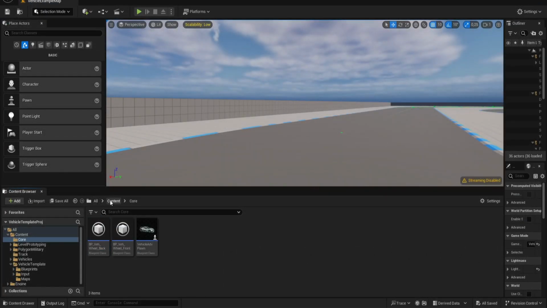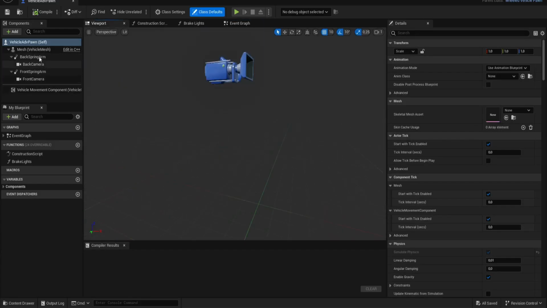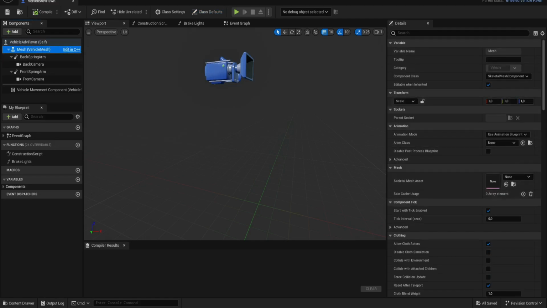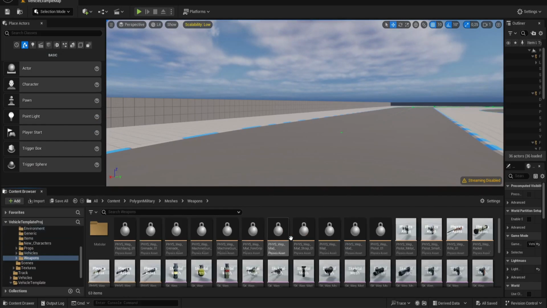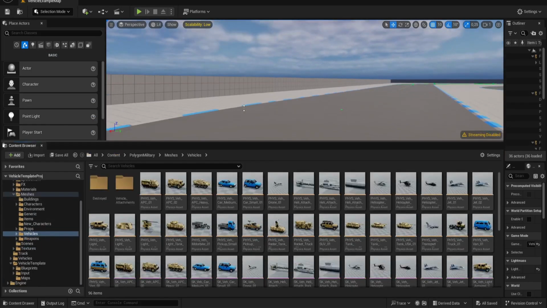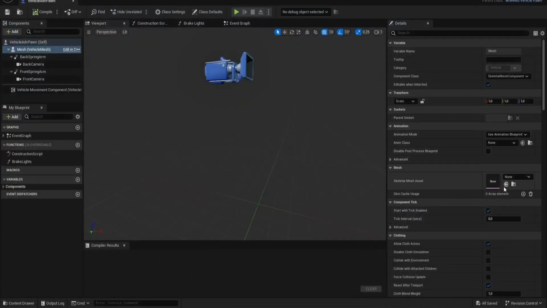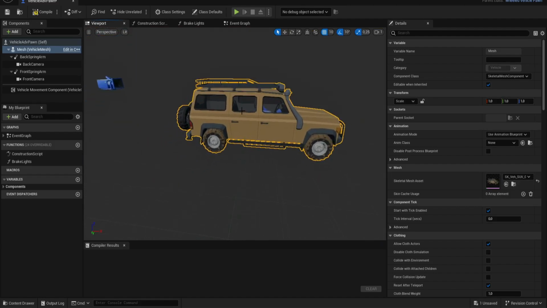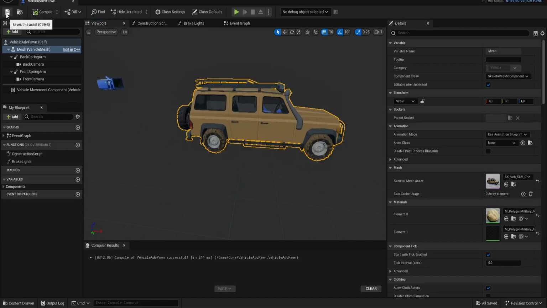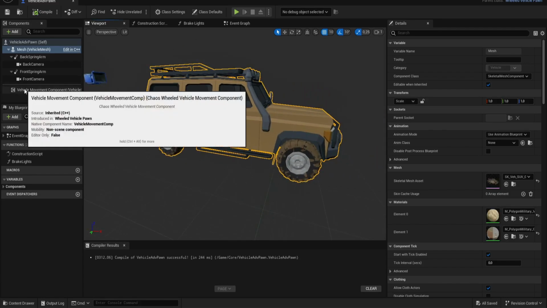Okay. So next thing we're going to do is open up the vehicle pawn class, and in the mesh we're going to grab the vehicle that we want. So now that the military pack is in here, we're going to go into the vehicles, and we are going to be using, let's take the SUV, why not? So we're going to add this here, and of course you might need to adjust the camera a little bit, but that's not a big issue.